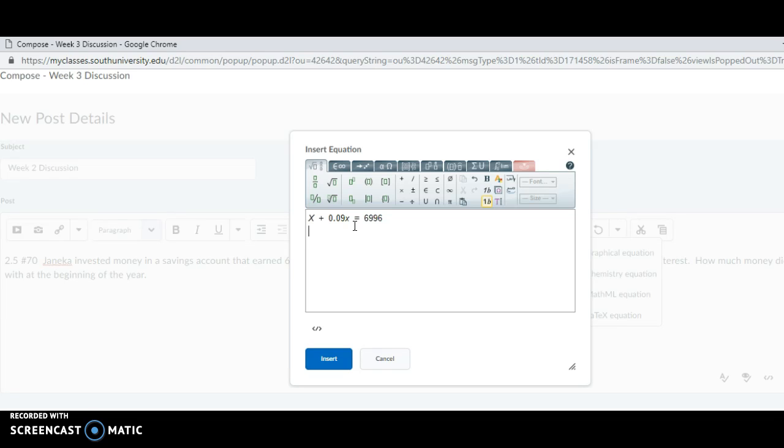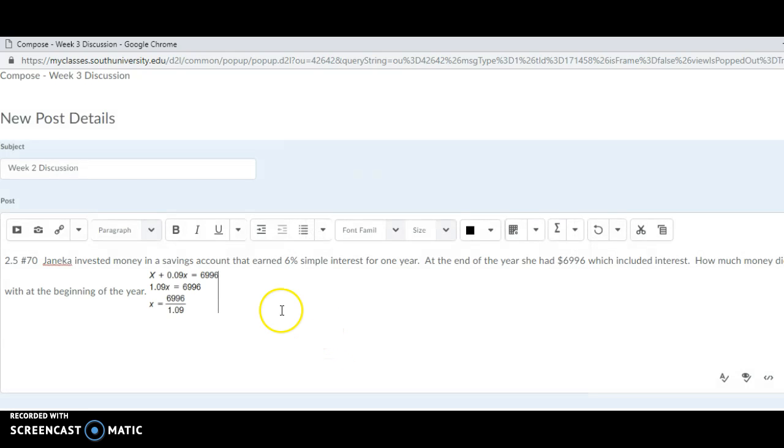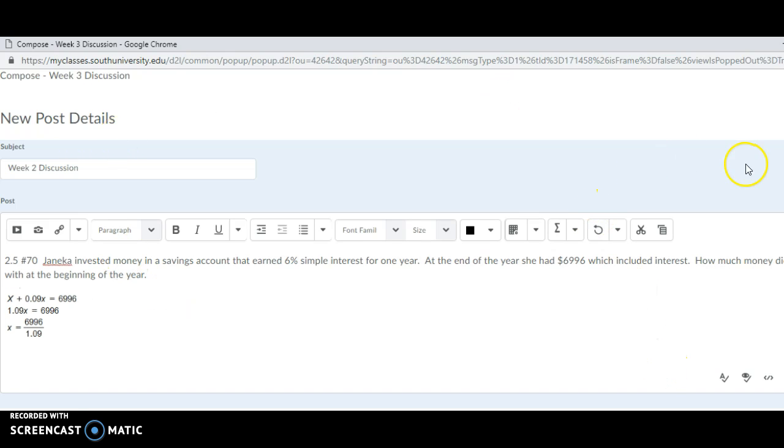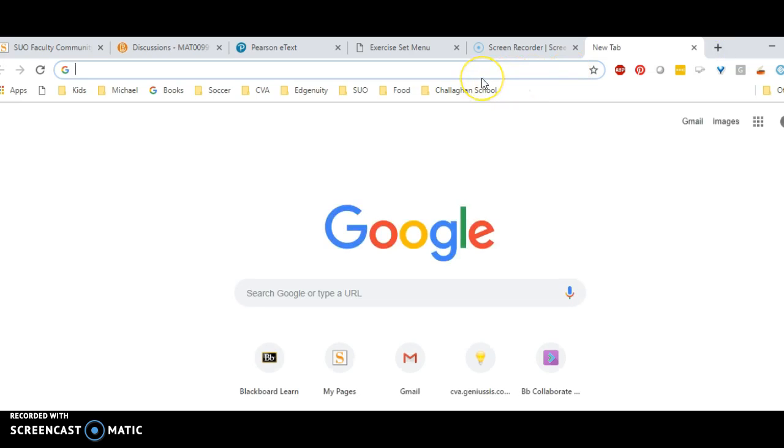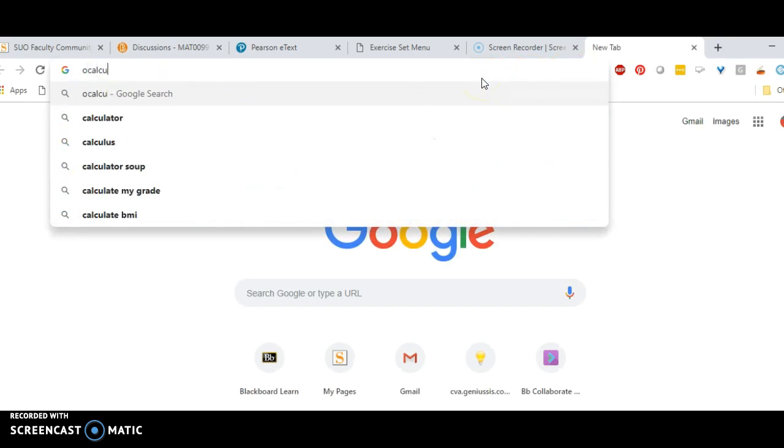$6,996. So then I can add these together and say that I have this. And then I can say, oh, but x would now be whatever this is, 6,996 divided by 1.09. I could click insert if I want. And then there's my work. Now I need a graphing calculator. I need a calculator to compute that. So I can go somewhere to calculator.